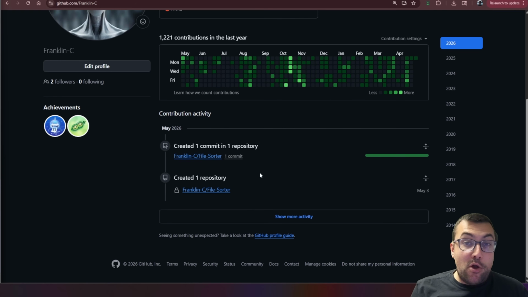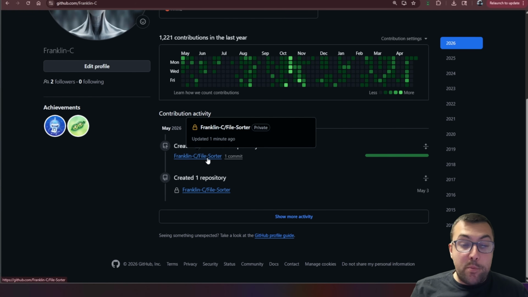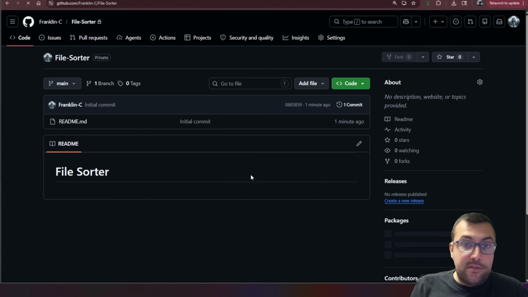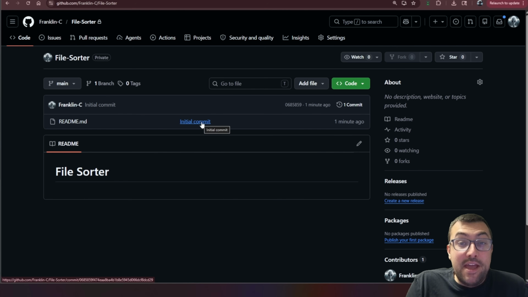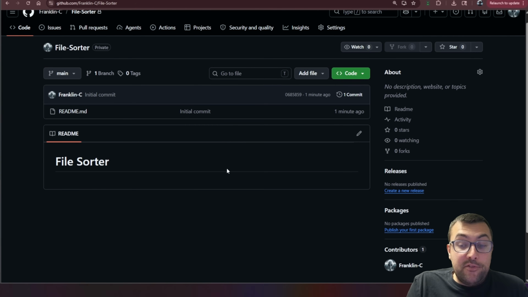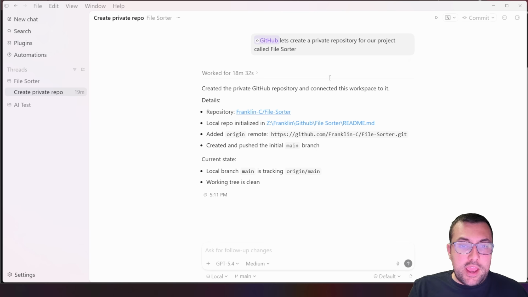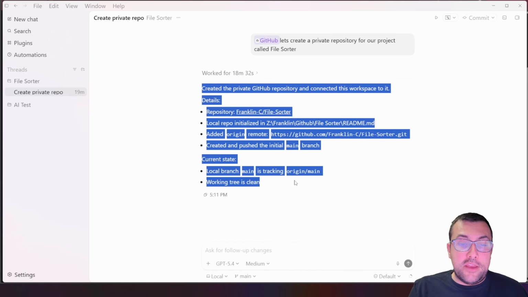You can actually see now on my GitHub profile, I have a repository called File Sorter, and this is the one that Codex just made for us. It has a README that's blank because we don't have anything in our file sorter yet. So you can see this is what we have. And you can see here, Codex says, hey, we created our private repository, and it gives you all the details.